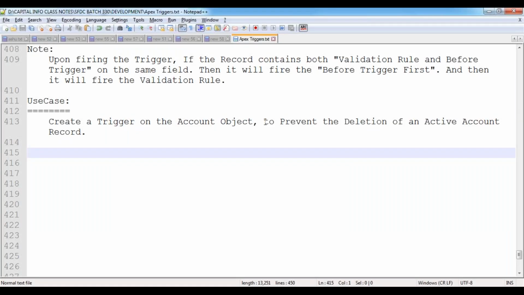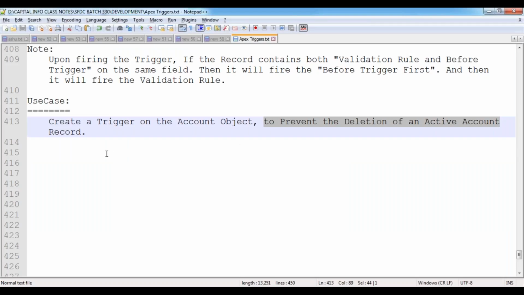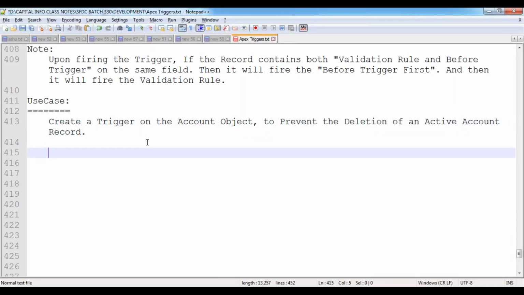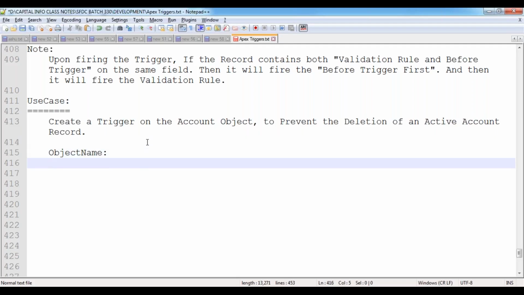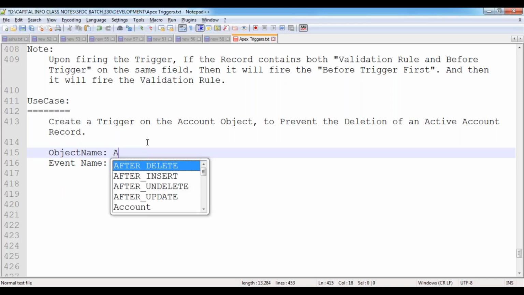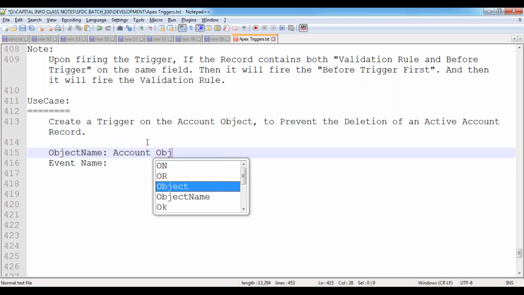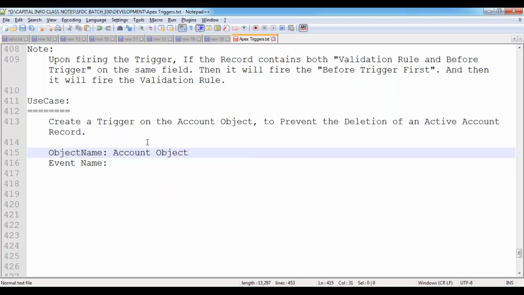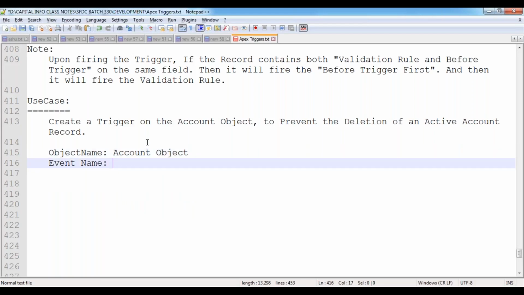Now, I want to prevent the deletion of an active account record from the object. How can we do this? What is the object name on which we need to create the trigger? And what is the event? On what object do we need to create the trigger? The Account object. So the trigger should be on the account object. What is the event? Before delete or after delete?